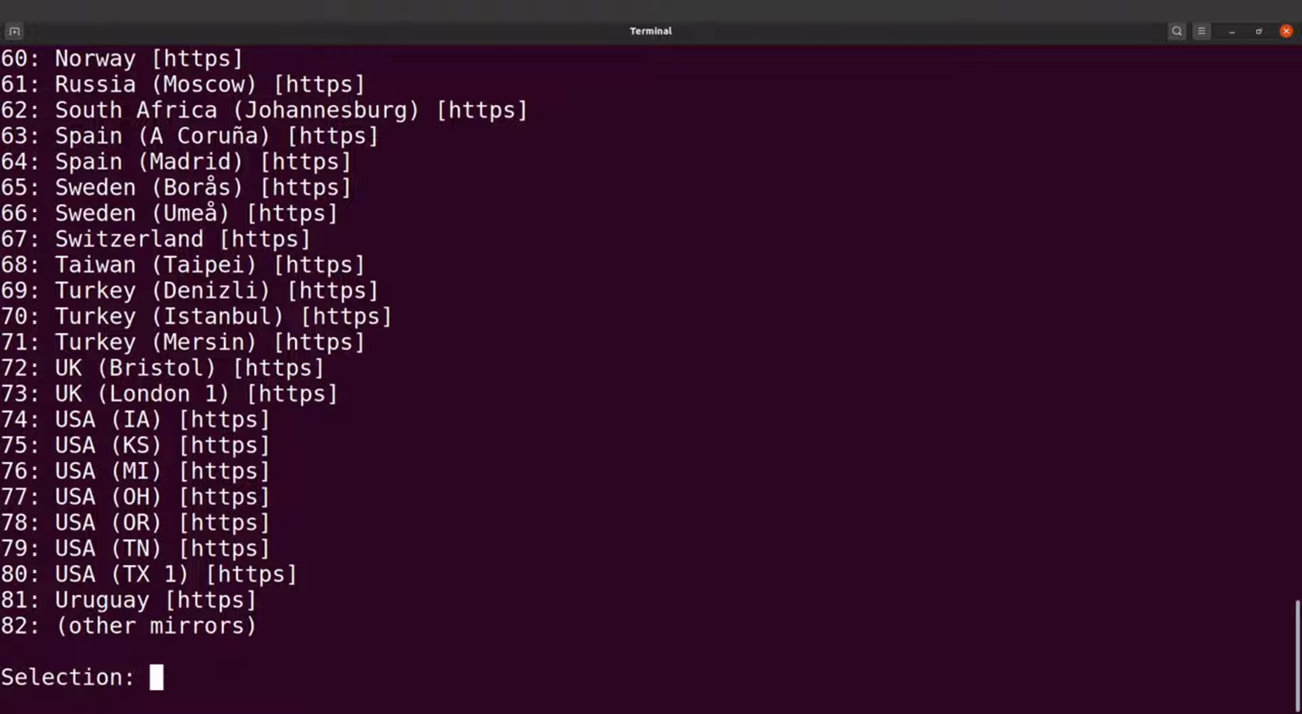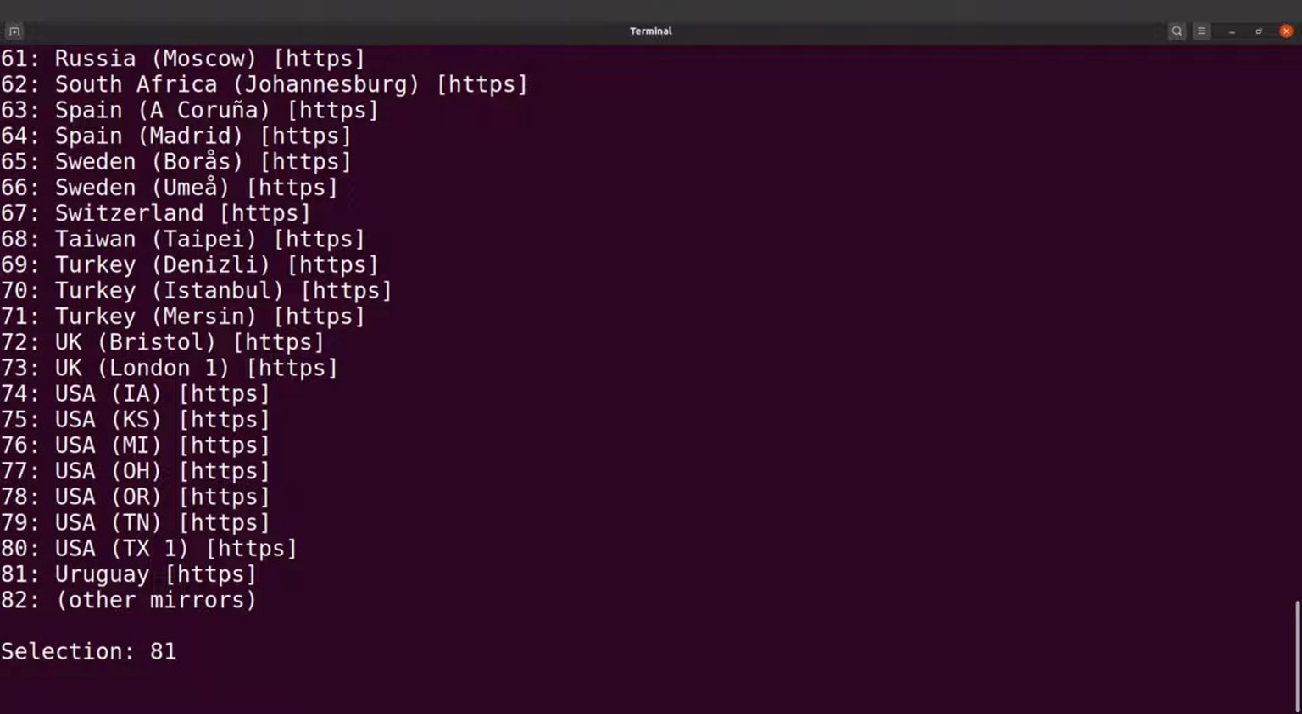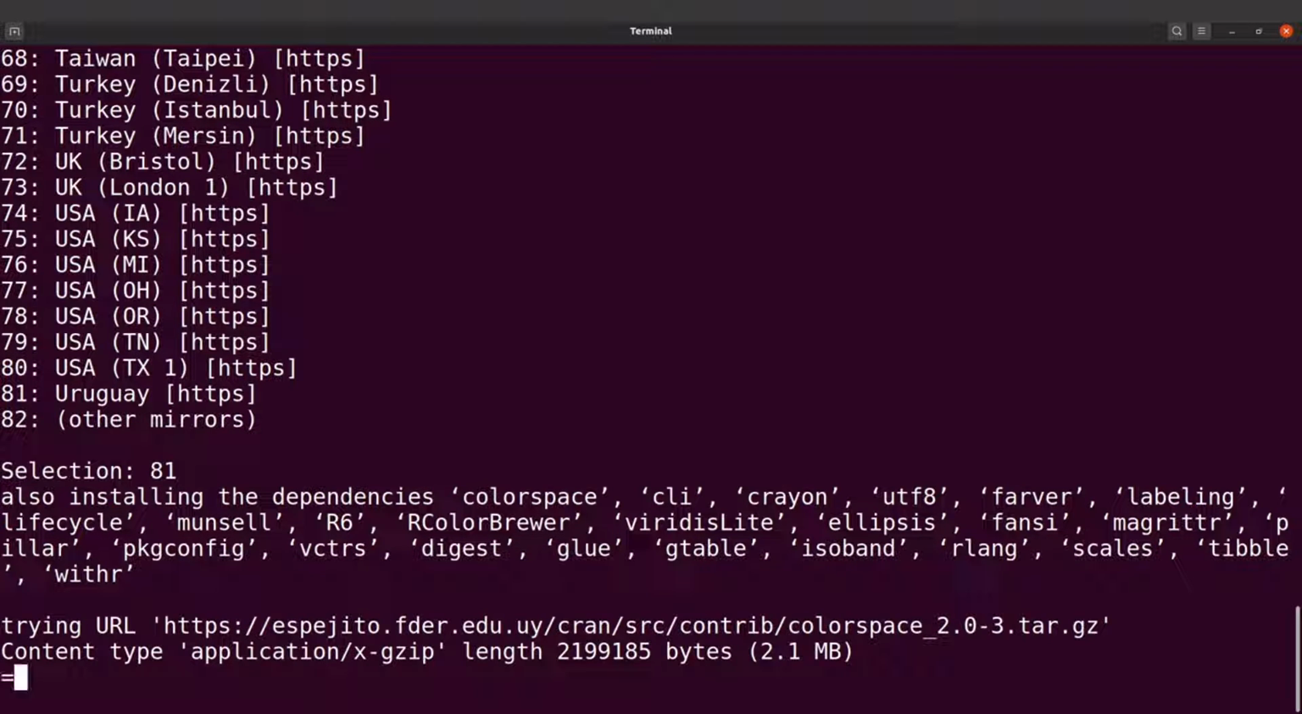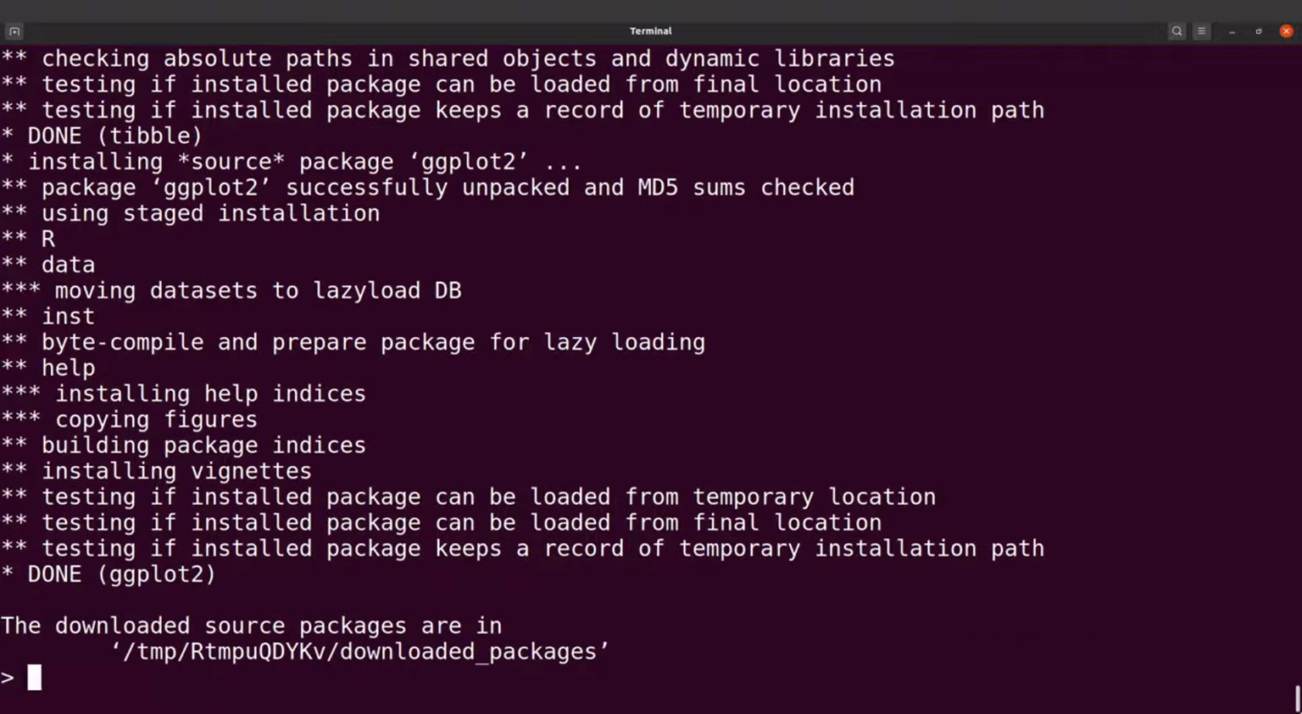Okay, let's select an R CRAN repository. So I'll use 81 for example. So let's wait for the installation to proceed. Okay, so the package has been installed.